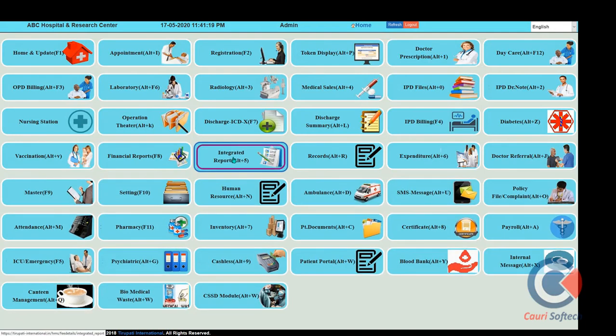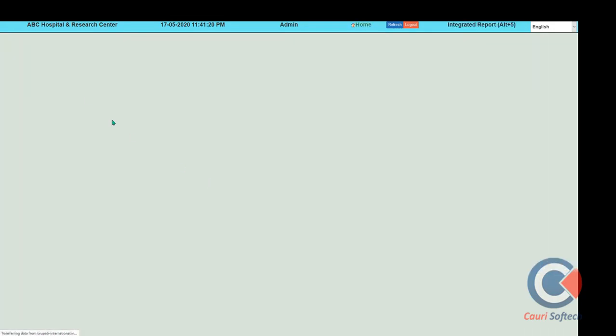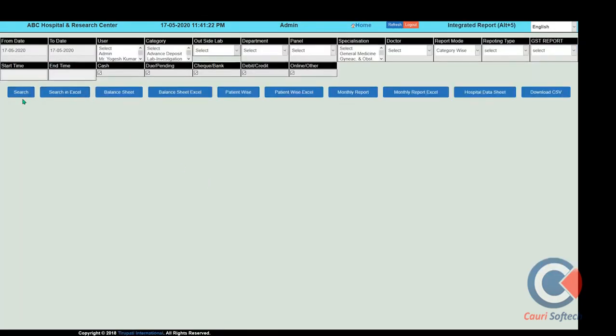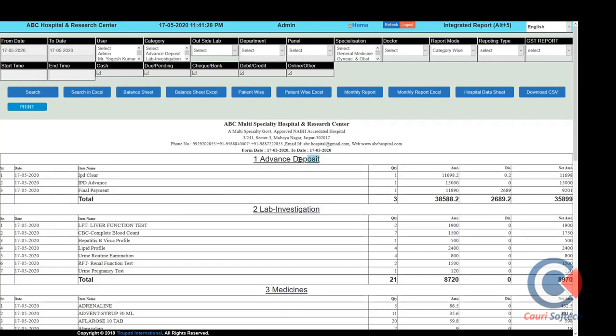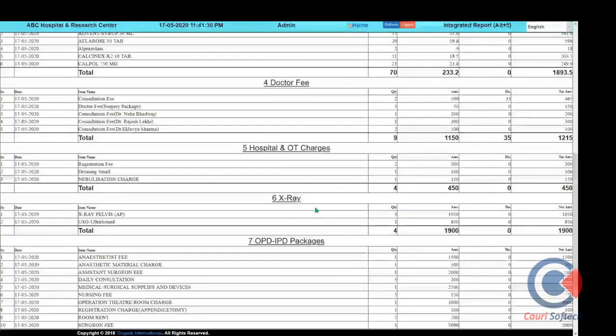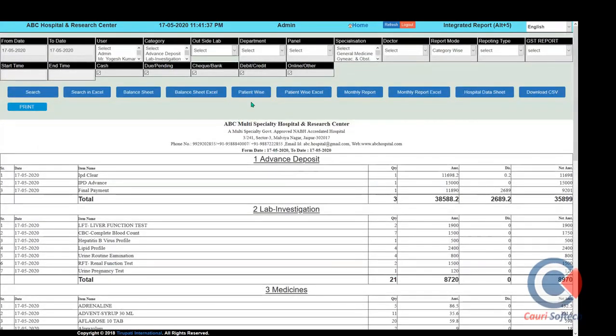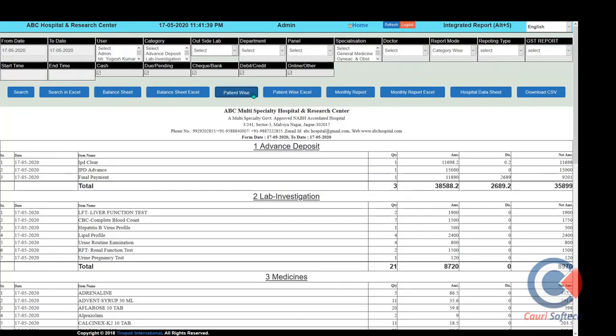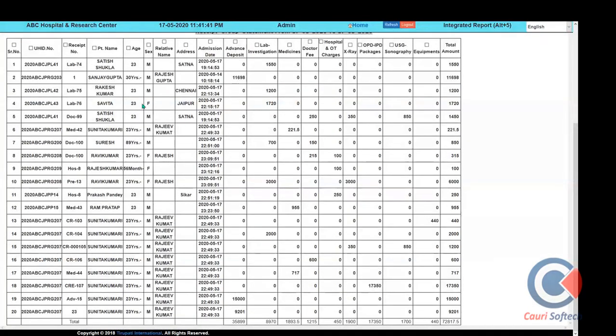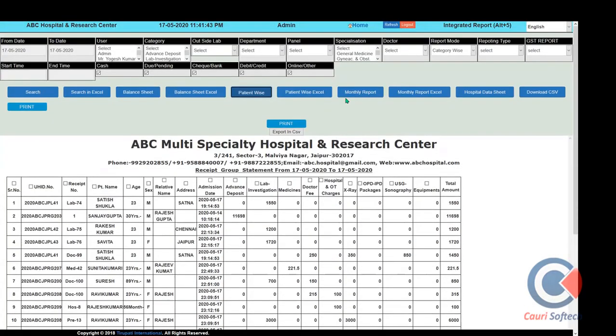If you go to the integrated report, it is very useful for the administrator for accounts purposes. For all kinds of advance reports we can access them from here. You can see the department-wise advance entry, total lab services, medicine services, doctor fees, and the different heads with their total collection available. All this record we can access patient-wise also, where you can see all the patient information and advance information.